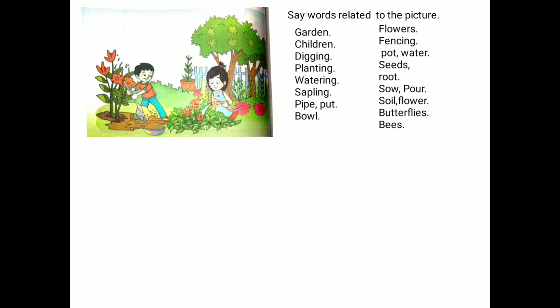Okay, children, now you have to read one by one. You start. Garden, children, digging, planting. Next. Watering, sapling, pipe, put, bowl. Next. Flowers, fencing, pot, water. Stop. Next. Seeds, root, sow, pour. Next. Soil, flower, butterflies, bees. Very good. You all answered in a good manner. That means you have read in a good manner.